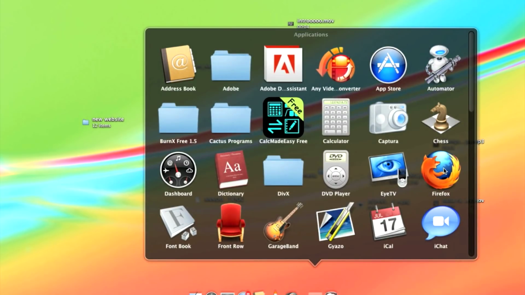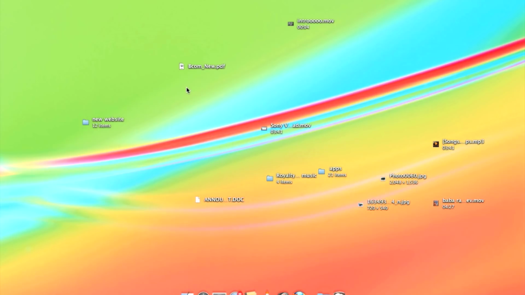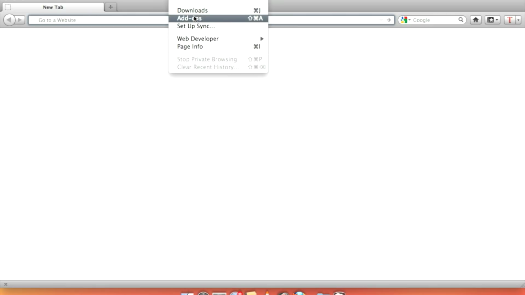So go to Applications and open Firefox. I hope you already have Firefox. It's my favorite web browser and one of the most popular. In case you don't have Firefox, just go to the link in the description below and download it.